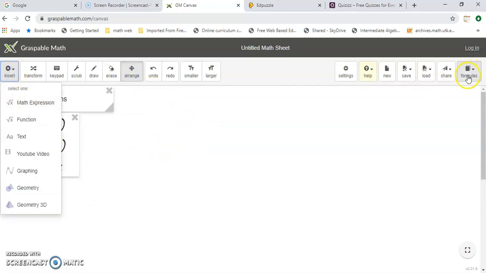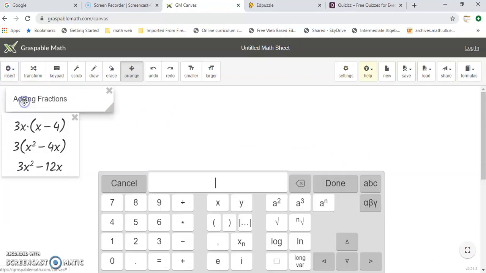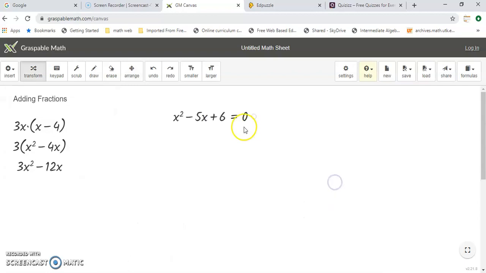There is one feature here, formulas. For formulas you can use quadratic, factorization, etc. But remember, the expressions you type should be in the same format. So let's solve one quadratic. X squared minus 5x plus 6 equals 0. Done. Okay, you can arrange it if you want.